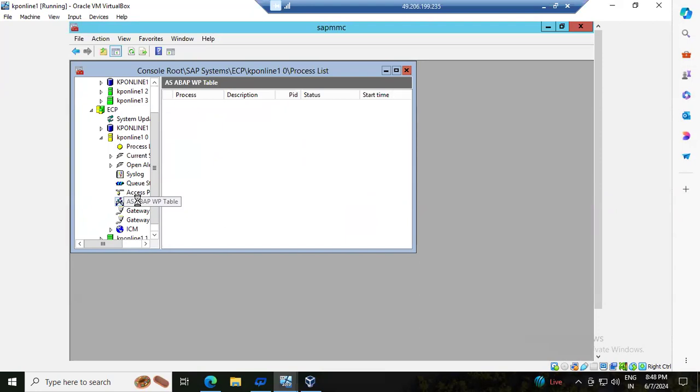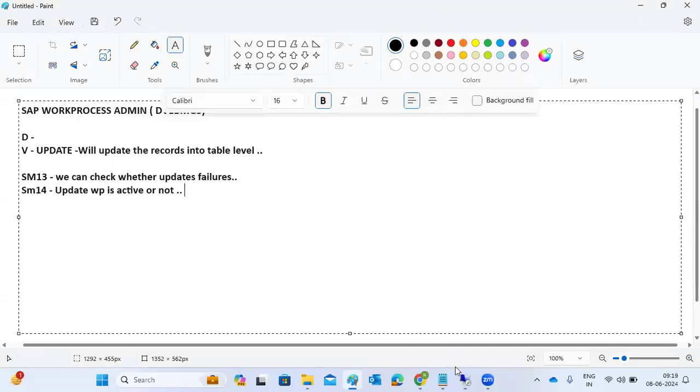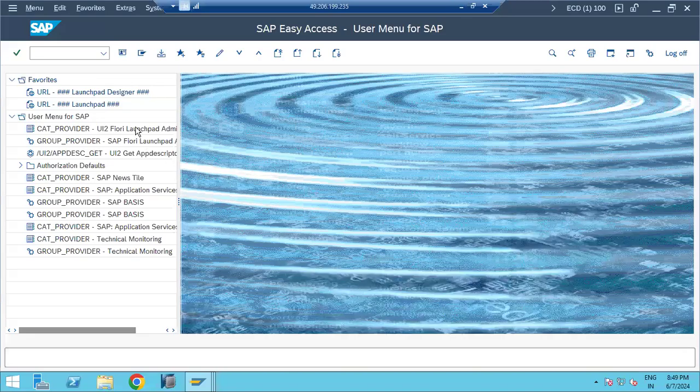Let me check the work process status. If the work processes are not enough, even the dialog work processes are not taking care, they are all busy, then we cannot log into the systems. That's what is happening here. Since ECD is fine, we are able to open it, but the ECP system is unable to open because it is very slow. Because of that we are unable to log in as well. Let me see whether there are any update failures in the system or not.